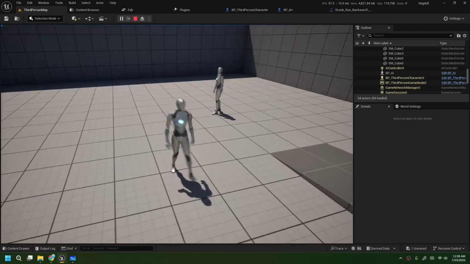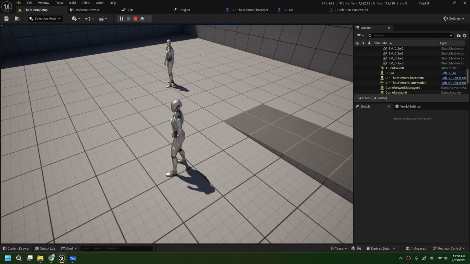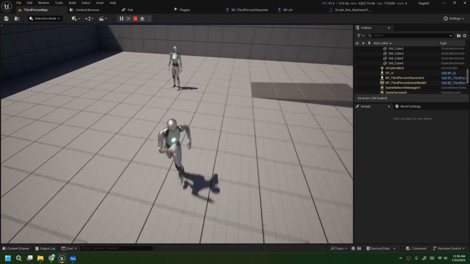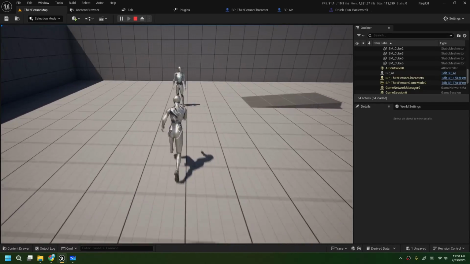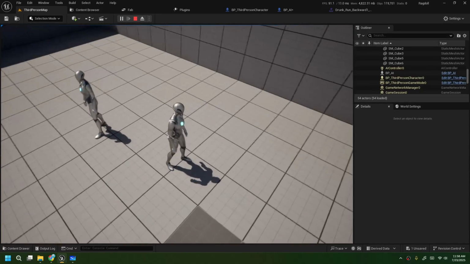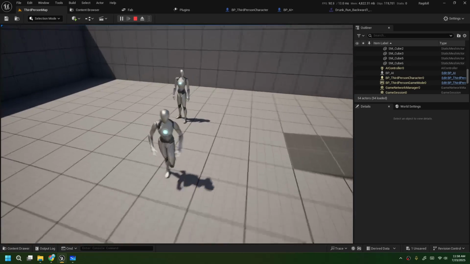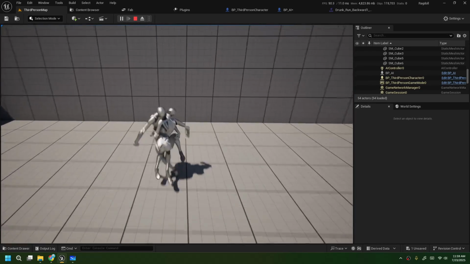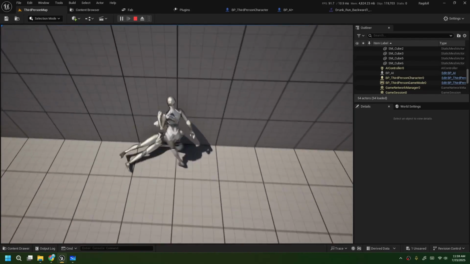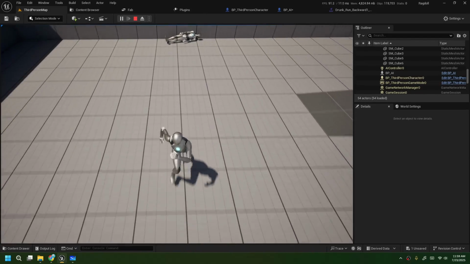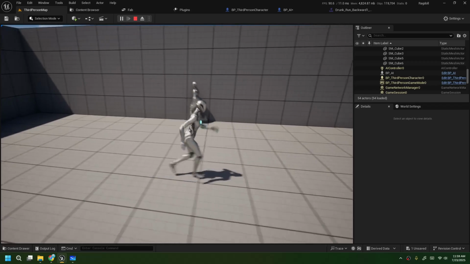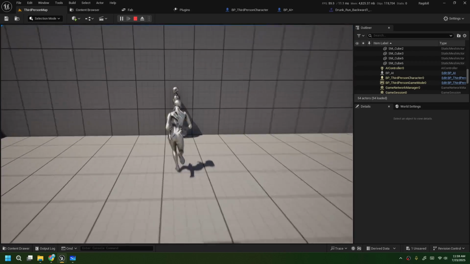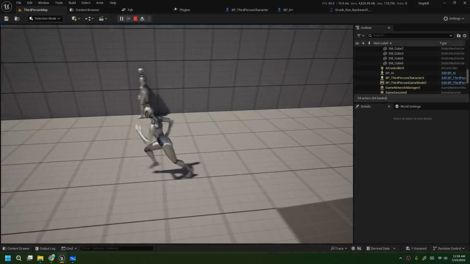I don't have much time to showcase the path creation, but let's say that the AI is following a path and we happen to run into him like this. Then the AI will get out of the way first, and then it will fall down. Or maybe the AI is too stubborn to move out of the way. Yeah, so you can do that.